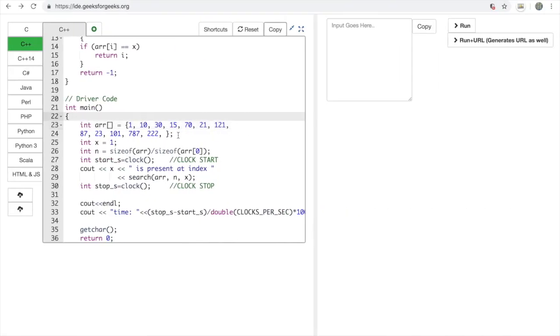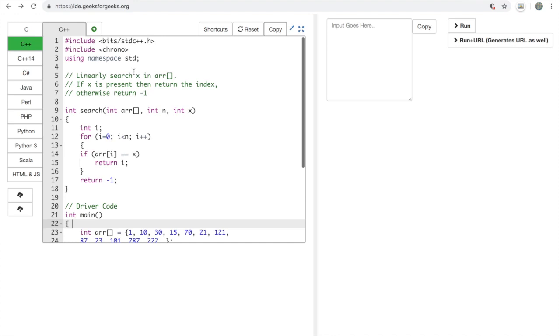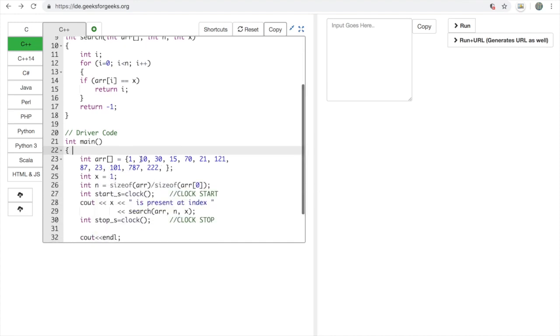So this is the code for the linear search algorithm. Here, if we search for 1, it will give the result quickly. But if we search for 222, it will take more time because it will go to each element one by one.